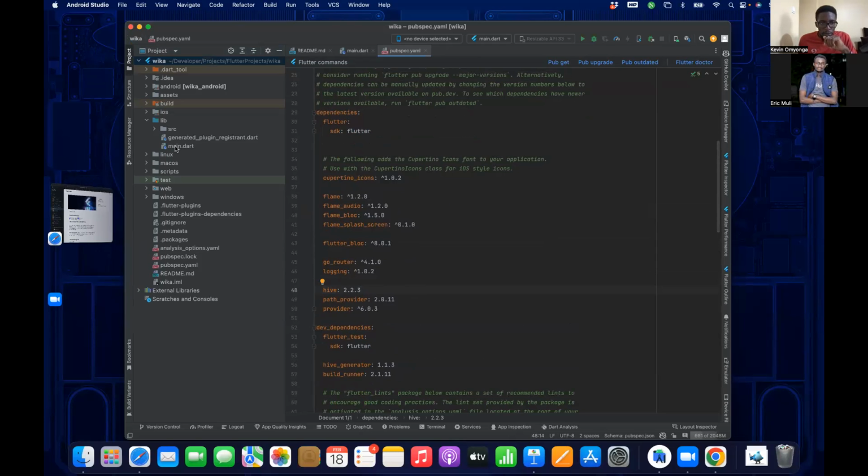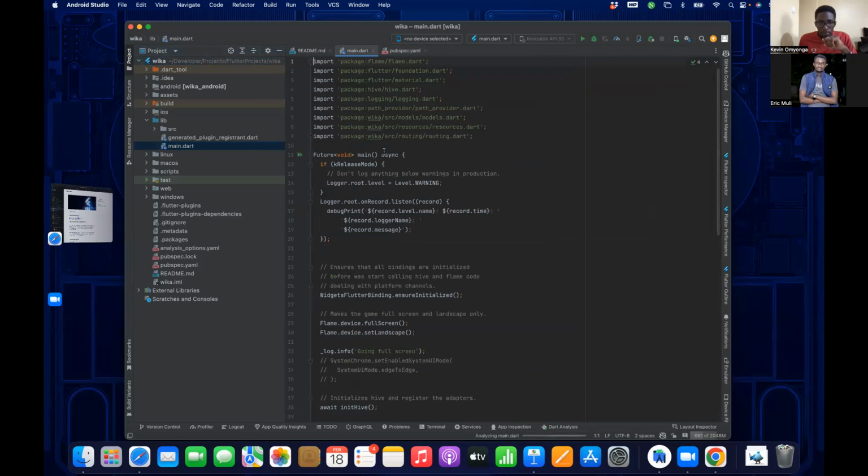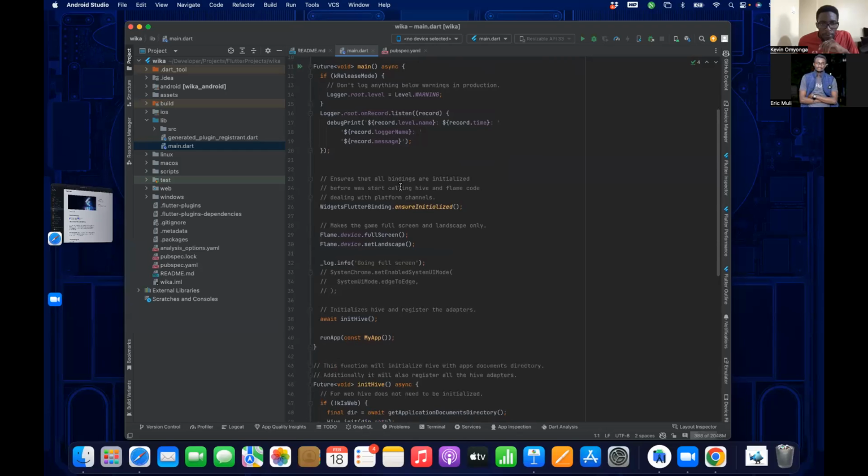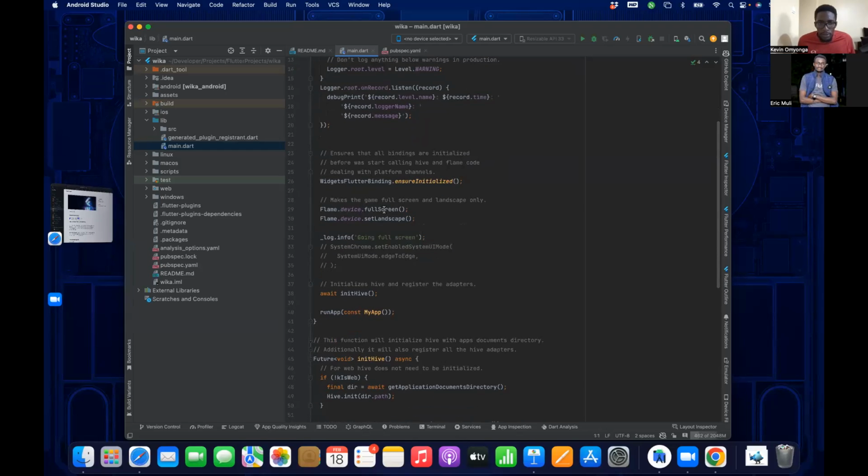So we can go into the main.dart file. I tried to write some comments. For this, the game is actually supposed to operate in full screen mode and landscape only. If you don't set this, then the game will keep changing every time you change the orientation of the phone. If it's portrait, the game will change. Initially I thought I could work with it being able to change between portrait and landscape.